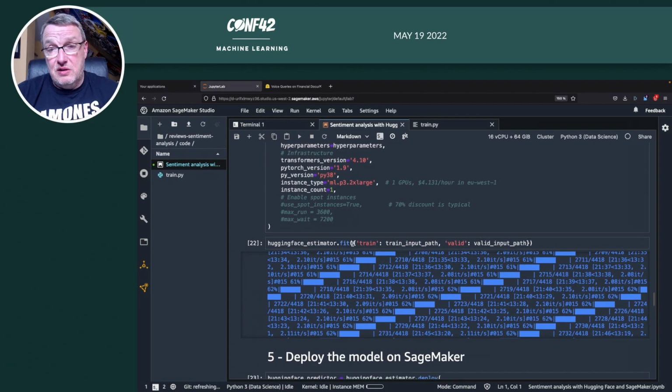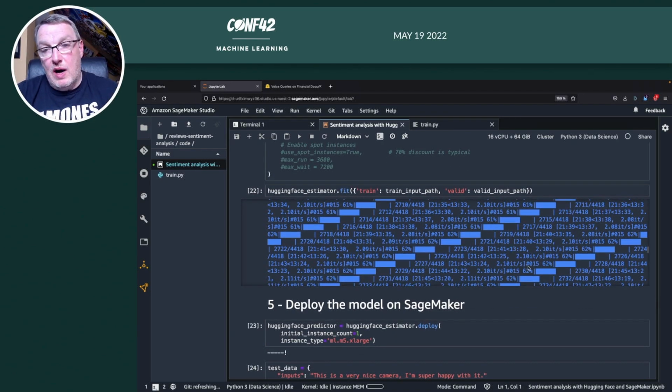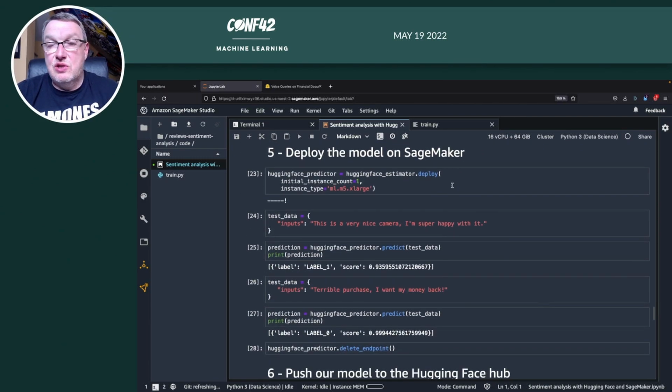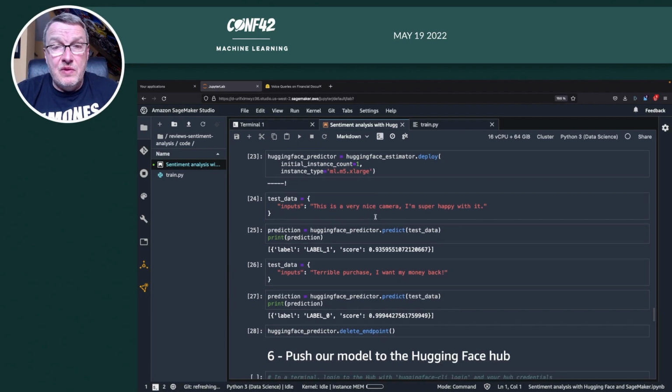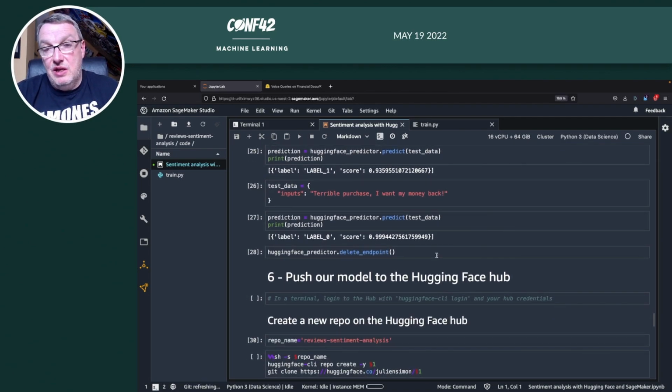Then I call fit on this estimator, passing the location of the training and validation set. The training starts automatically: the instance starts, code is downloaded, data is downloaded, and then it trains. After a little while, training is complete, and then in one line of code, I can just deploy my model. Here I'm deploying on an M5 XL, so a CPU instance. After a few minutes, the endpoint is up. I can test it, as you can see here. And when I'm done, I can delete it.